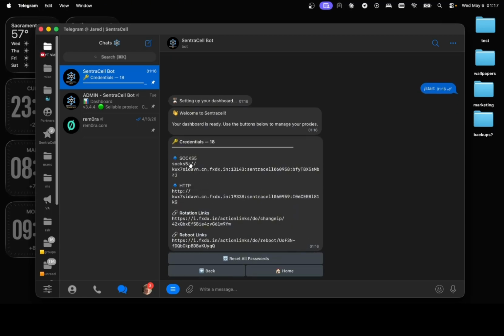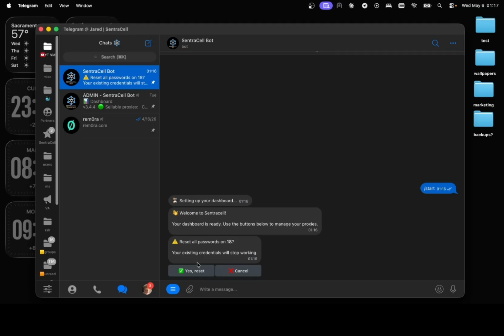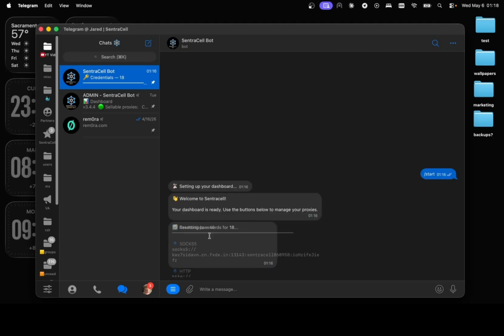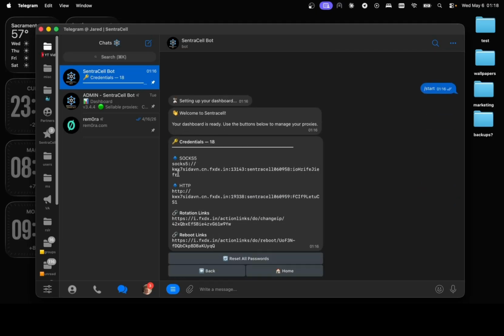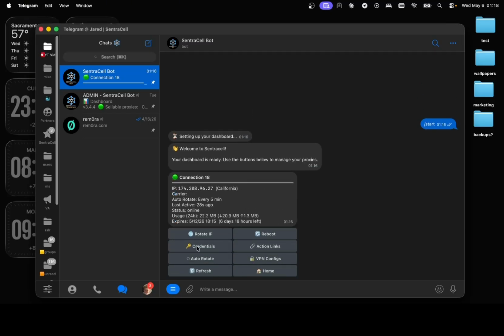Now, credentials here. So this is actually going to show the proxy logins that are currently active, the rotation links, and the reboot links. Here you can also reset the passwords for the SOCKS5 and HTTP logins. So as you can see, this ends in ZJ and KG. I'm going to go ahead and click reset all passwords. Let's click reset. And as you can see, the passwords have been changed. So yeah, that's essentially it for that button.